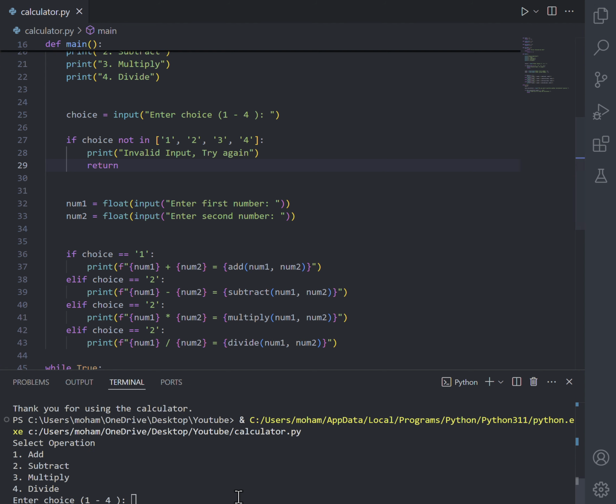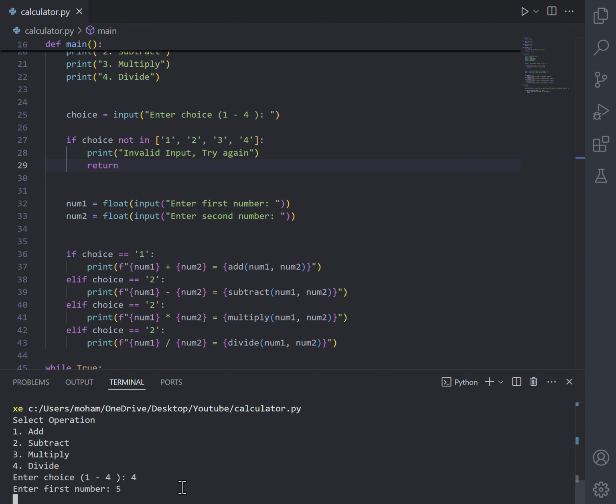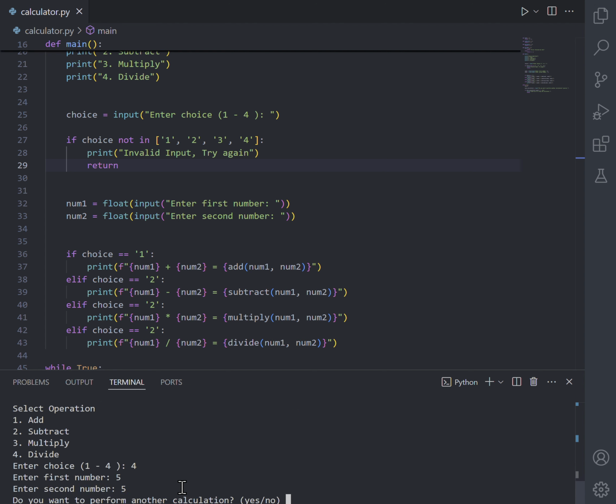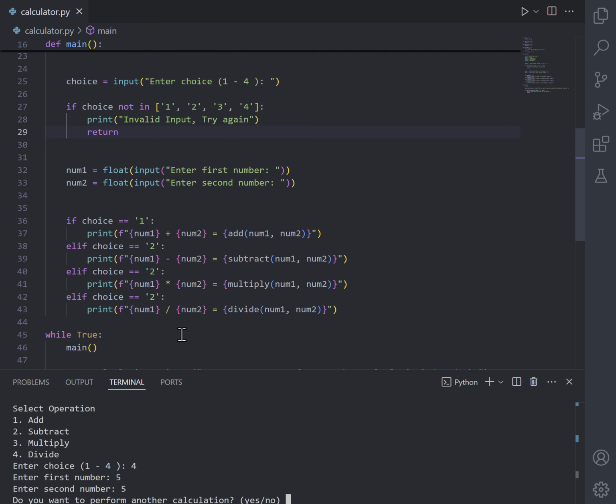So let's rerun again. Let's divide by 0. So let's go to the divide. So 5 by 5. Okay, so there is something wrong with our division as well. So let's see what's the issue here.